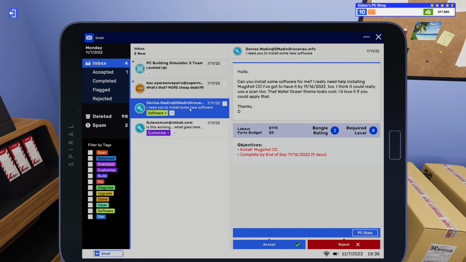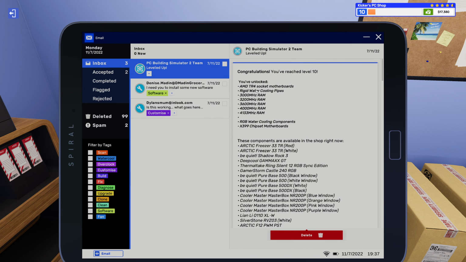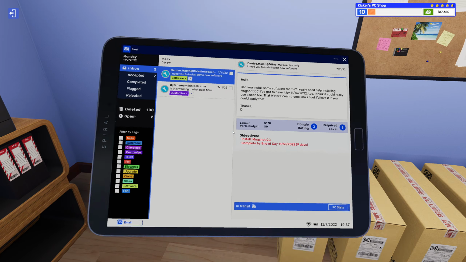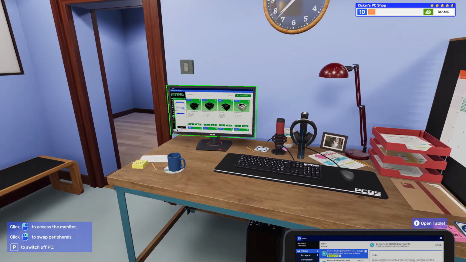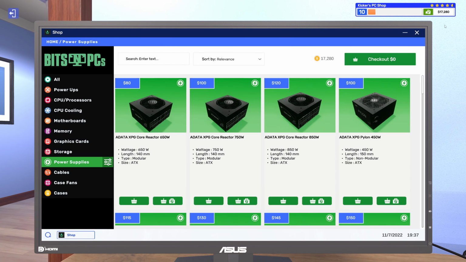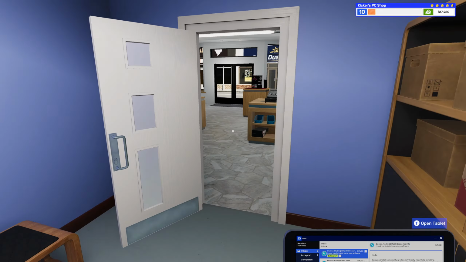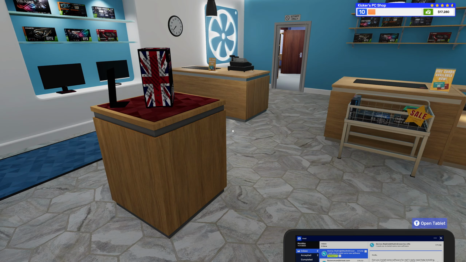Alright, Denise, I think we could do that. That doesn't sound like much trouble at all. Alright. Oh, looks like we unlocked some Threadripper. Cool. Well, can't say there is much need buying. So I guess I'll just get the power supply for tomorrow. And I think we are more or less good.